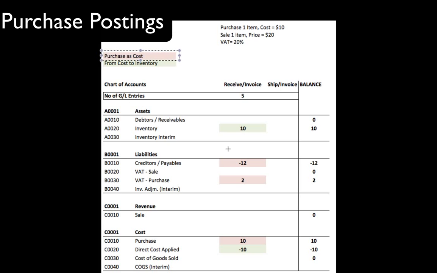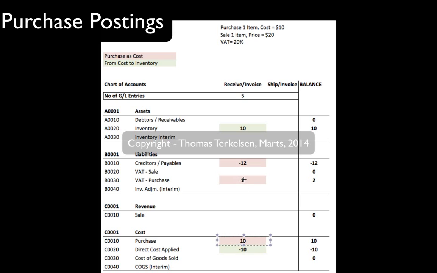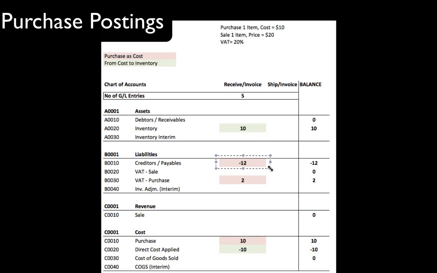If we look at those first, you have a cost entry. Let's say you buy this item at a value of $10. So Navision books this as a purchase cost of $10. And then on top of that, there is some VAT, $2 of VAT. And the net effect is that you have to pay your creditors $12 for this particular purchase.